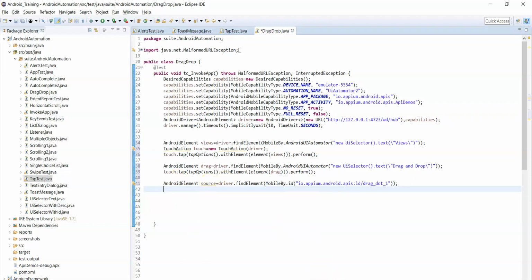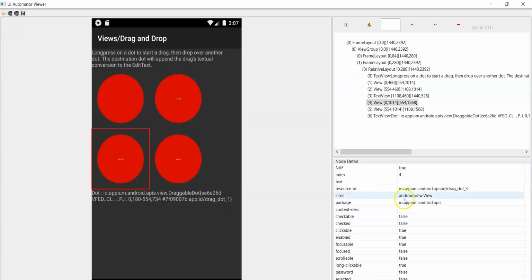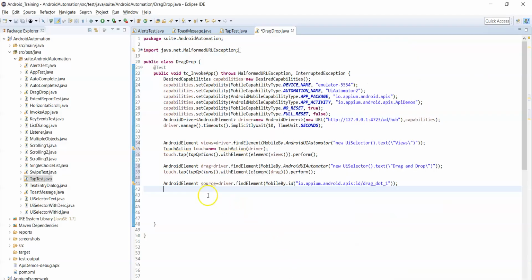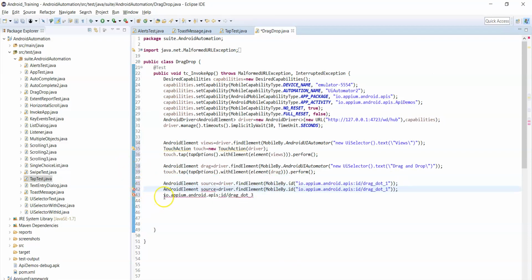Now let's find the locator for the below circle, that is the third circle. This is the resource ID value, it is unique, so copy the same statement and place the resource ID value inside the id method. Now let's change the source name to destination. So we have successfully found the locators for the source and destination circles.